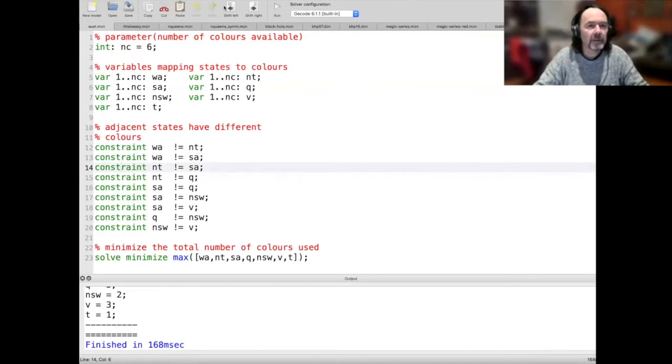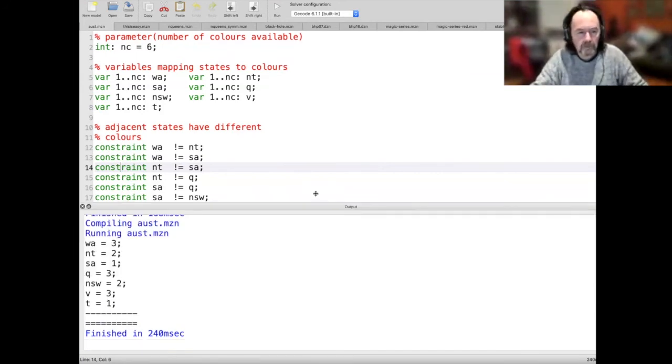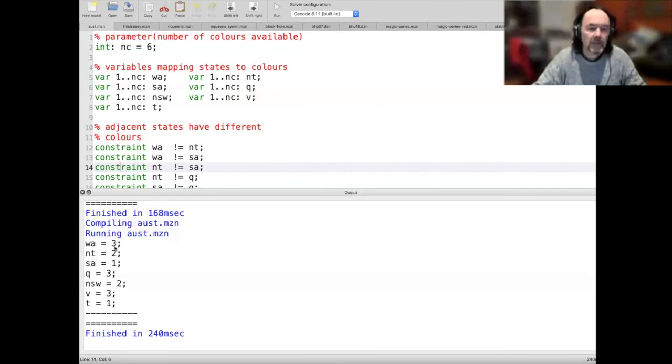Hopefully you can now see the MiniZinc IDE. And so here's our model that we just saw before. I can choose which solver I'm using up here. Gecode is a sort of default, so let's start with that. We can run it like I did before, and you can see what happens down the bottom here. Right, so here's the solution.